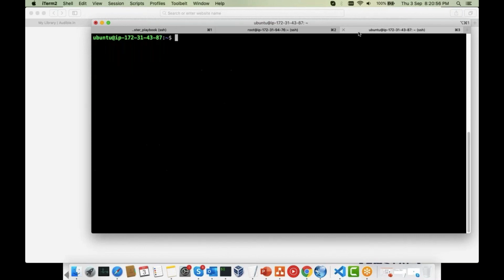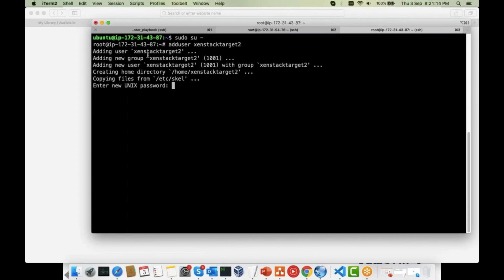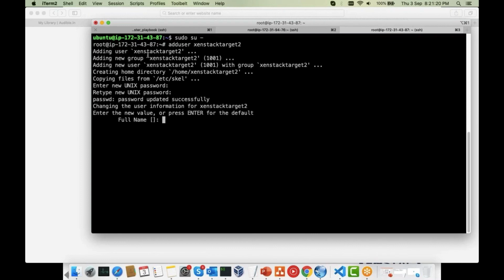So let's get access to this as well. We need to switch from the Ubuntu user to root. With this command, you can see we have switched from the Ubuntu user to root. And now we need to add a user, call it Xenstack target2. Now you can see it is asking me for the password. I am giving the password 12345 12345.